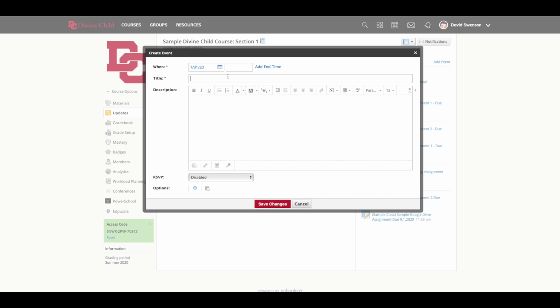You can say start time, end time. This is where you would type in your sample course event for school year. And by typing this in, this allows you to say initial Zoom meeting.